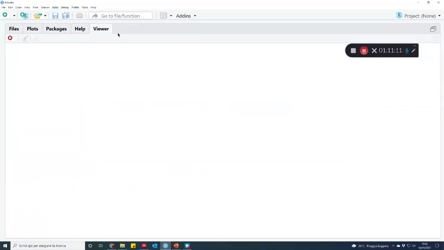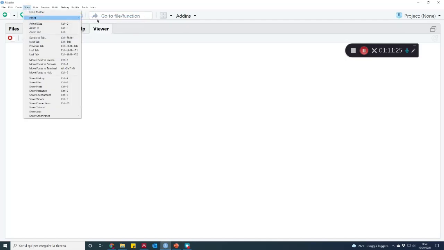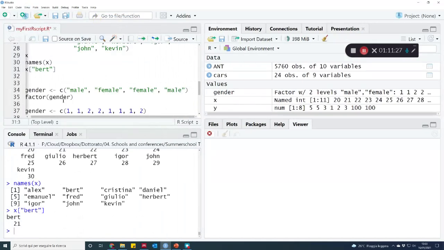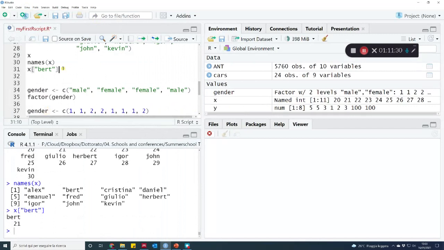So, okay. If this happens, it's because I hit a combination of buttons, so don't panic, as there is a combination of buttons that you sometimes click and it only shows you one of the panes. You go to View, Panes, Show all panes, and it gets back. So I can also select the age of Birth and Kevin.